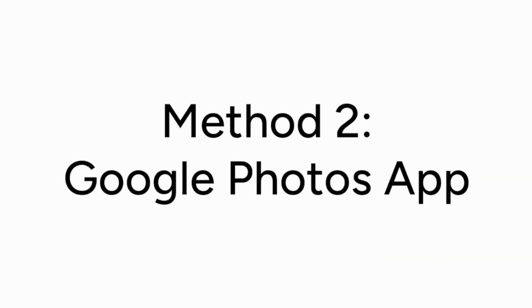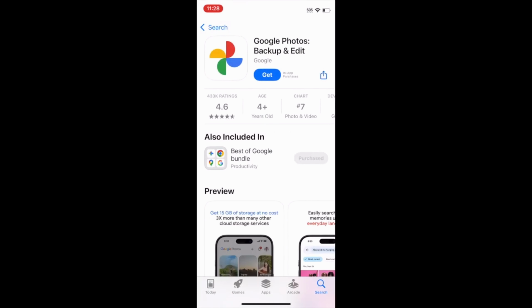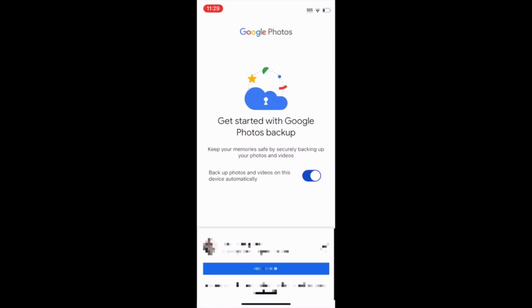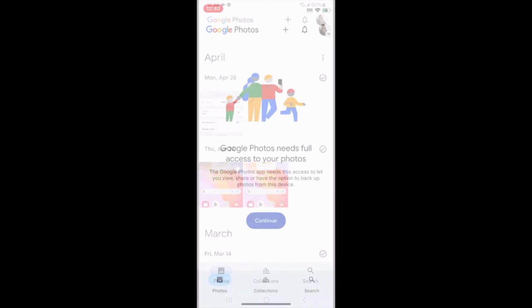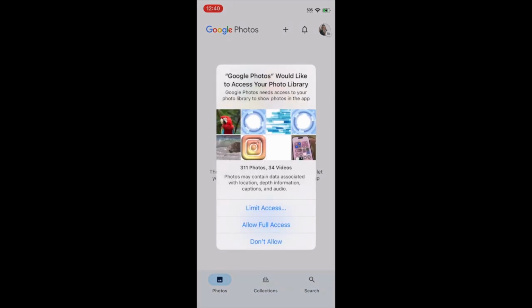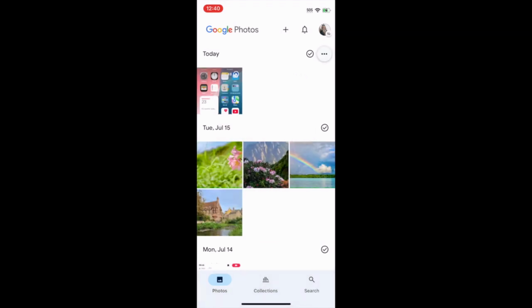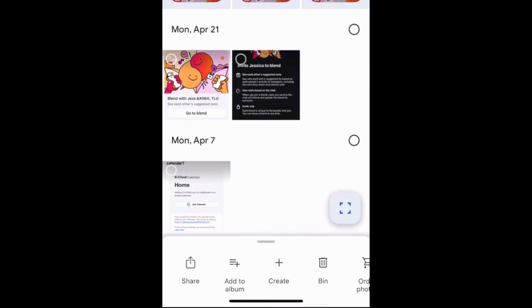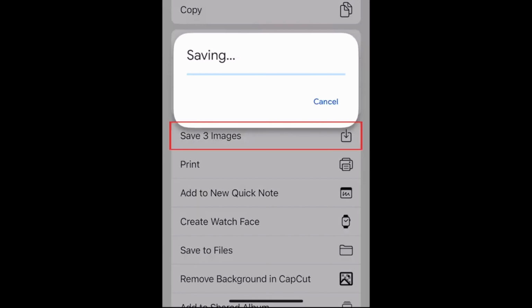The next method is using the Google Photos app. Download Google Photos on your iPhone. It should come pre-installed on your Android, but if you don't have the app, you can download it for free from the Play Store. Sign into the same Google account in the app on both devices. Then sync your photos on your Android with the Google Photos app. Once synced, you can open Google Photos on your iPhone to access the photos from your Android. You can download the photos to your device to save them in the native iOS Photos app.